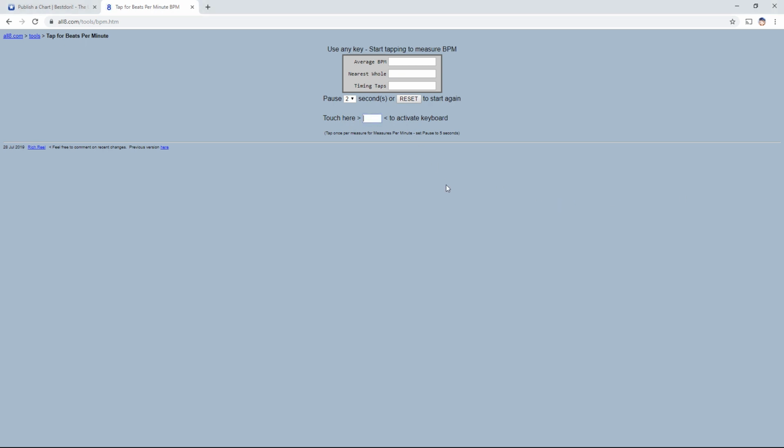And then we're going to start tapping along to the beat once we think we've got it. 1, 2, 3, 4, 1, 2, 3, 4. And so we're just going to tap along to this until we're satisfied that we've got a pretty accurate BPM. It looks like it's going to end up at about 121.